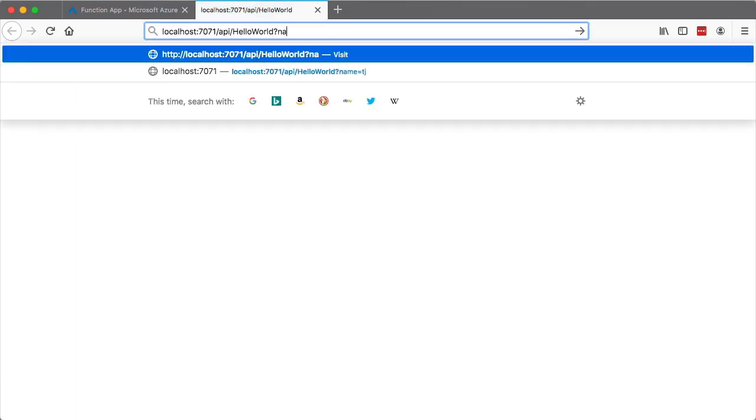And so if I click this to open it up in the browser, it's going to want a name. If I pass a name here, I get that response body. Pretty simple, but hopefully this gives you an idea of just how easy it is to get started with Azure Functions, especially when working in Visual Studio Code.